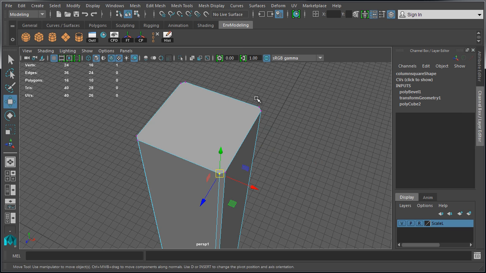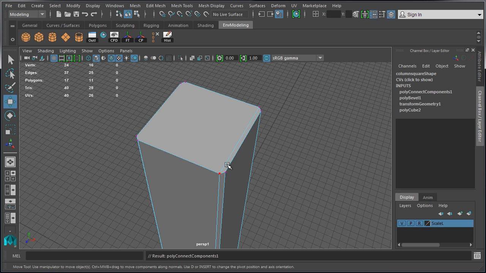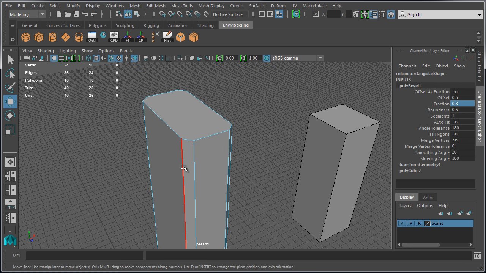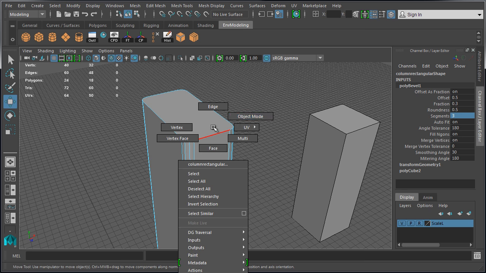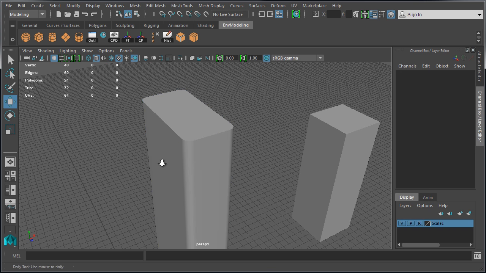Poly Bevel will introduce a slight edge to our geometry, which will make the object look better. And Connect is a widely used tool that allows you to connect two vertices with an edge. We'll then expand on using Bevel and Connect on a rectangular column by beveling edges with multiple segments to create a more rounded look to your geometry.